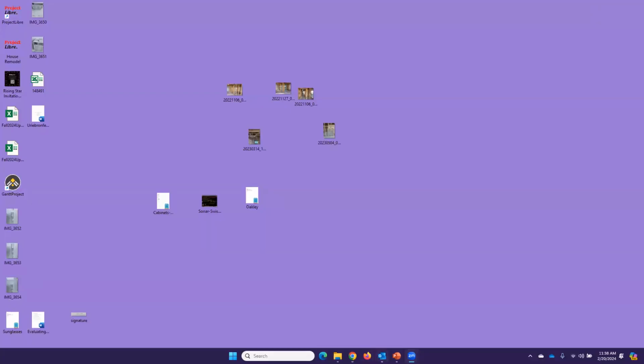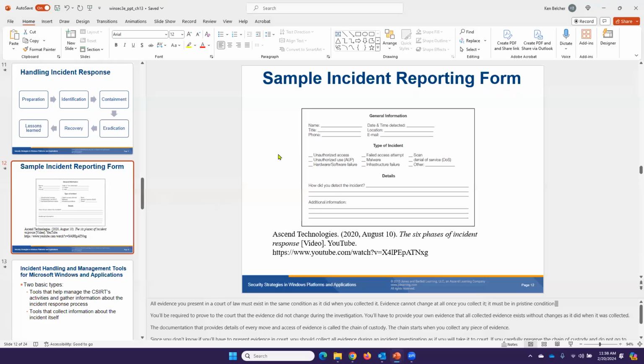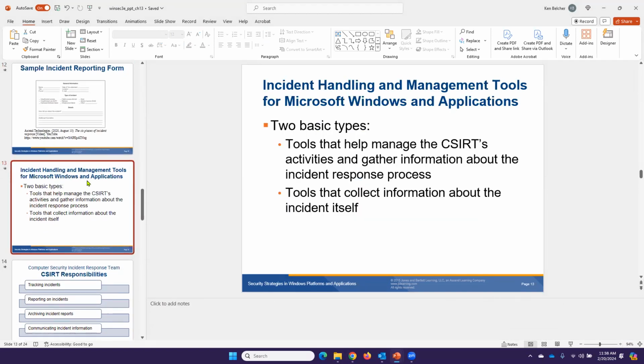All right. Let's see. Chapter 13. So that's just a review of the incident response cycle. So looking at incident handling and management tools, there's two basic types of tools: tools that help manage the CSERT's activities and gather information about the incident response process, and tools that collect information about the incident itself.